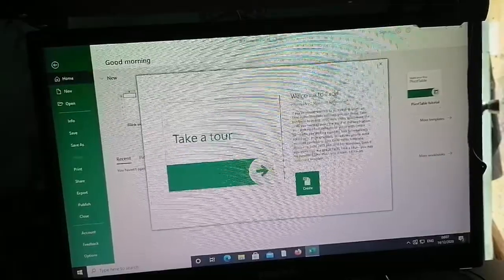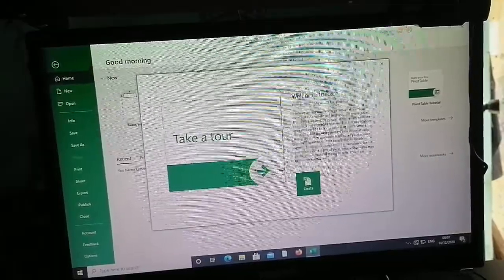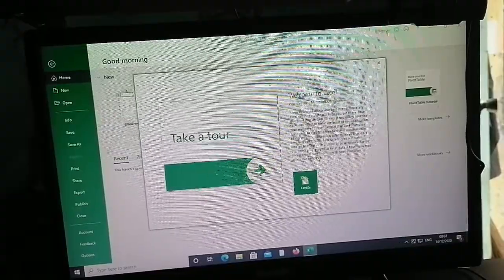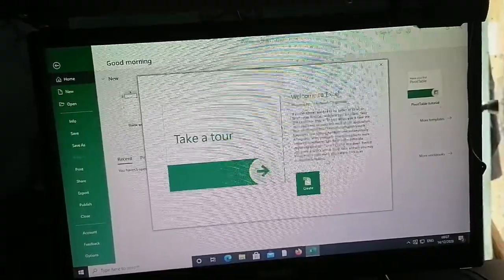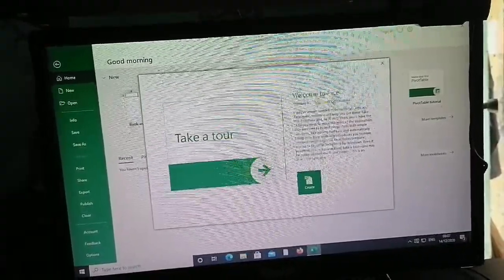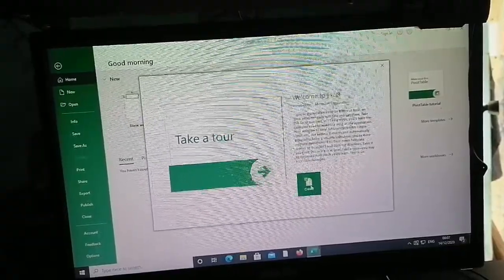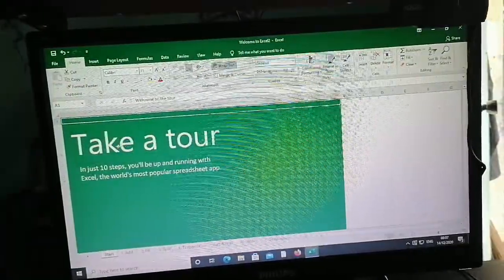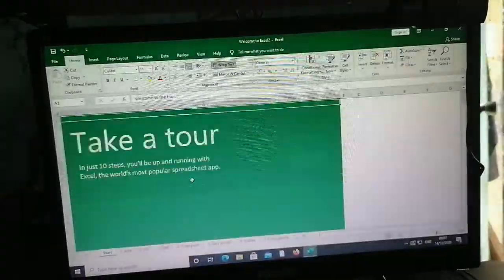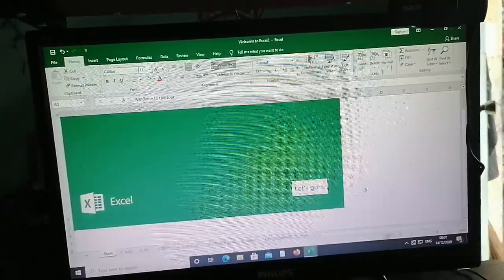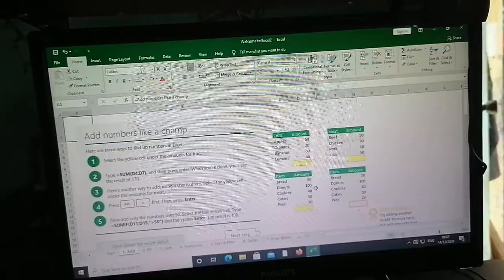Even if you think you're a pro at Excel, take a tour. You may be surprised how much you learn. This is an accessible template. So, create tayo. And then, take a tour. Ayan, yung nakalagay. So, let's go.